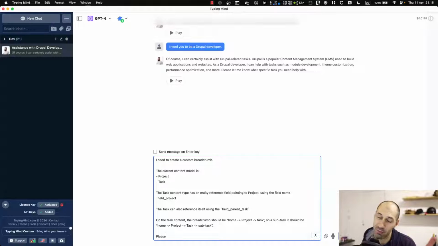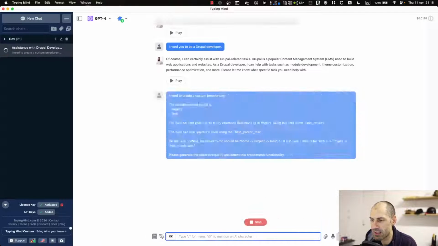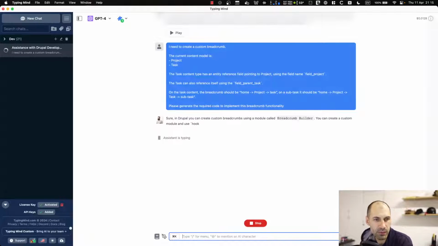Please, remember, you want to be nice to the machines. Please generate the required code to implement this breadcrumb functionality. All right, let's see what it comes back with.